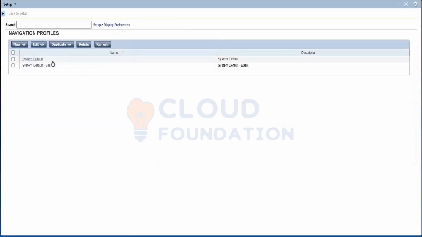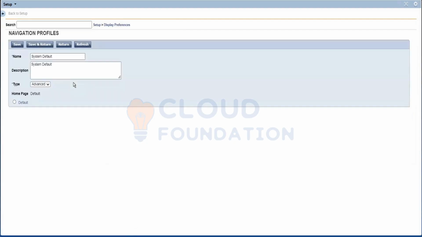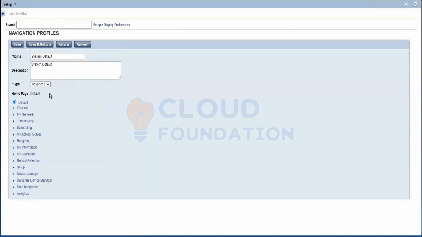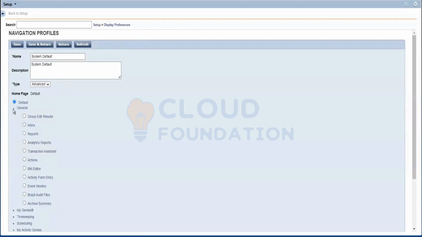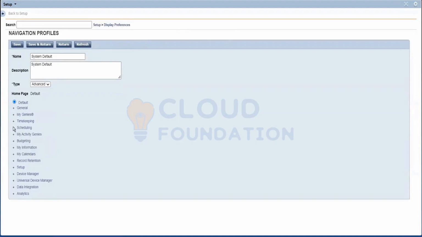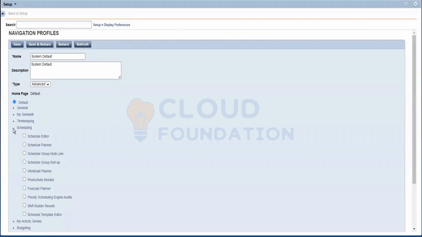Here, they only have the default items. Here what we will choose is, we have both basic and advanced. What this does is it will choose what items we will be seeing in our system.